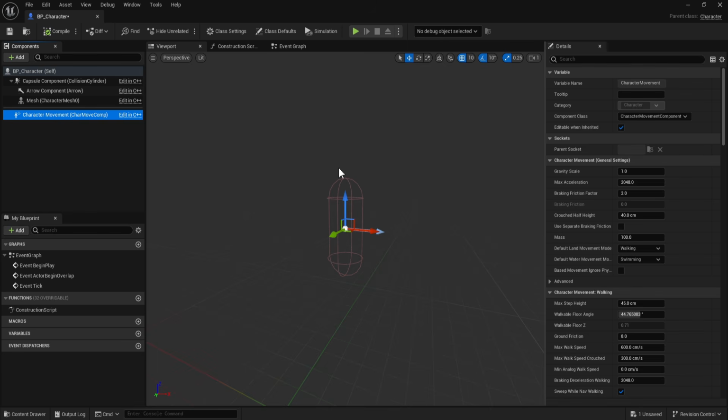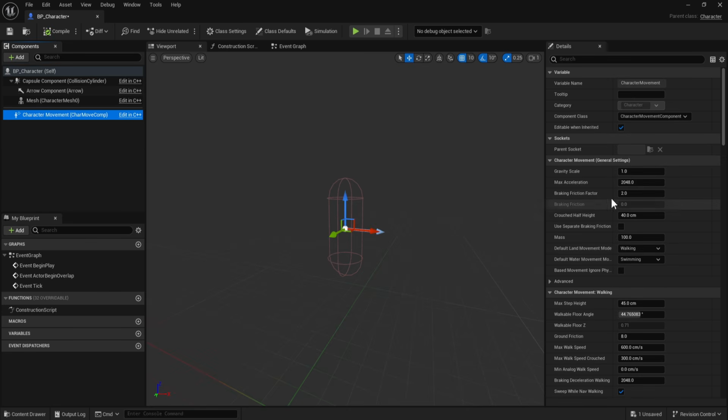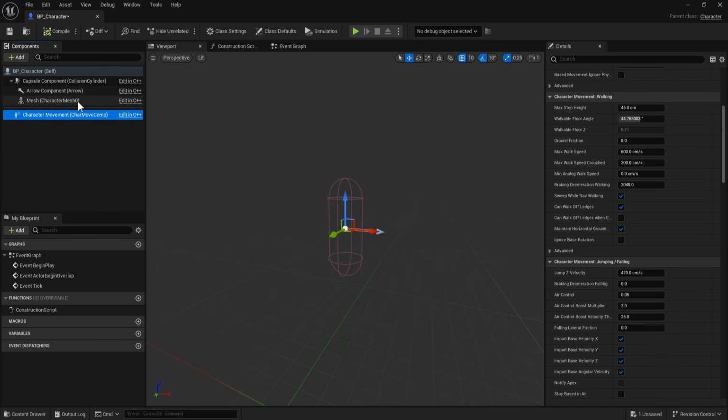There's also the character movement component, which is the default forced component on all of the characters. Well, basically all of those are forced, but this one controls the character's walk speed and stuff like that, or if he can crouch, its jump velocity, all of that good stuff.